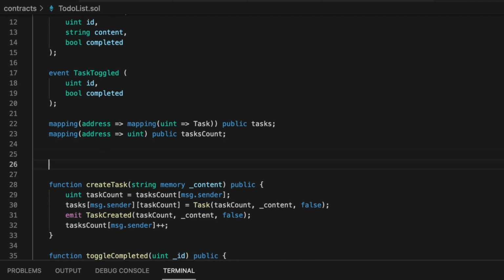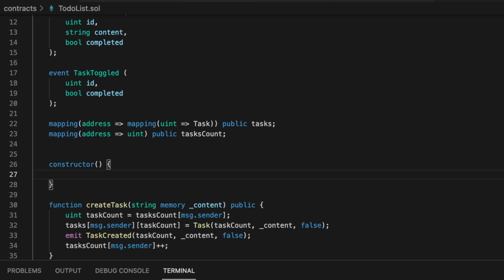Now we have to create a constructor, which is a function that is called just once when the contract is deployed. And here we call the function createTask, and we create some tasks for testing.